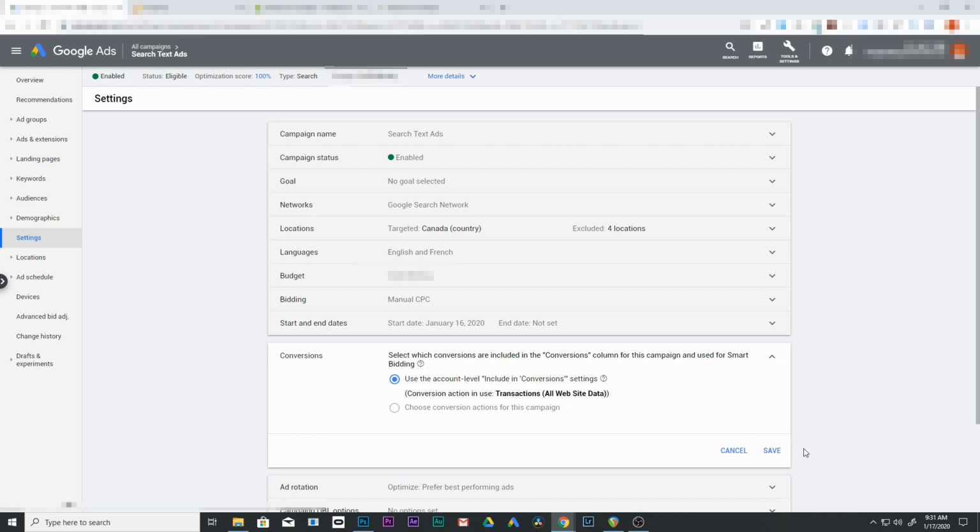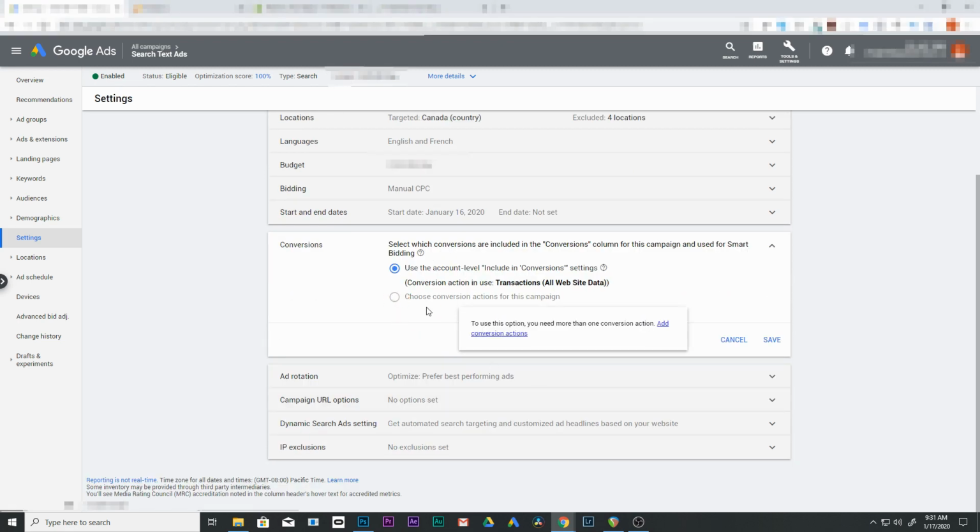That's perfect. And just so you know, I did switch accounts from my demo account to this account, which is a real account. I only have one conversion set up on this one versus the other one, which you saw had multiple conversions. That's why this is grayed out here, because there's only one conversion set up. So we're going to save that.